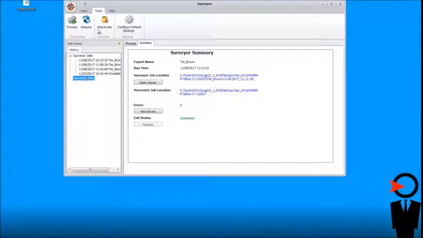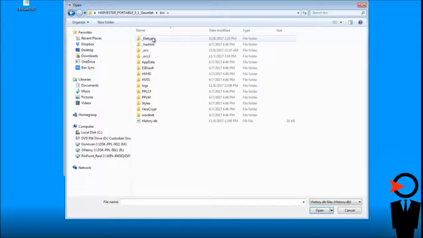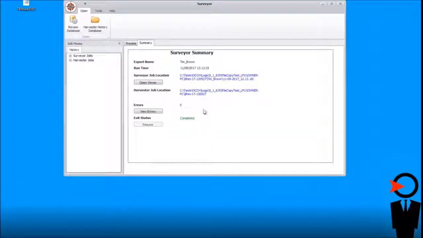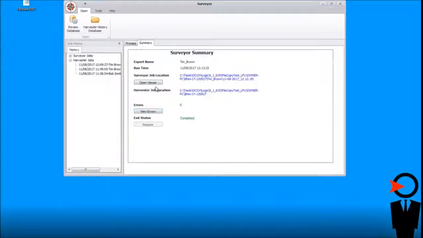With Surveyor, a user can also view their Harvester job history. By clicking on the Harvester History database and navigating to the History database, or history.db, file in the Harvester bin folder, all previously run Harvester jobs, as well as their logs, can easily be viewed and their paths easily accessed.